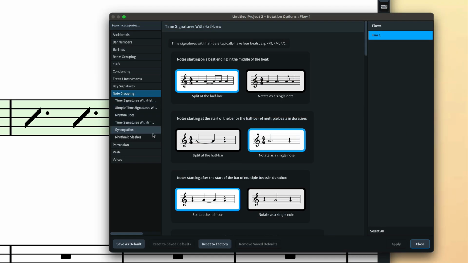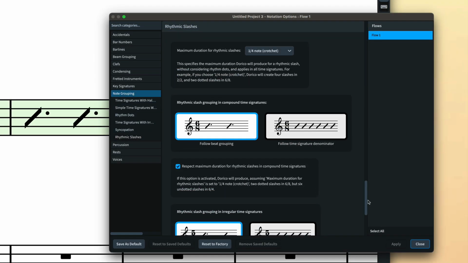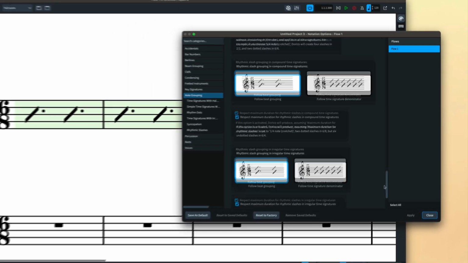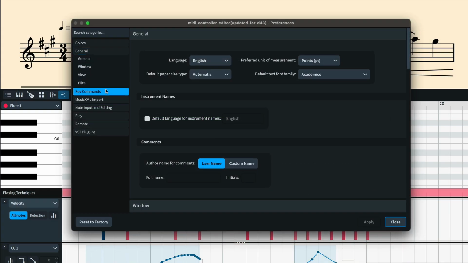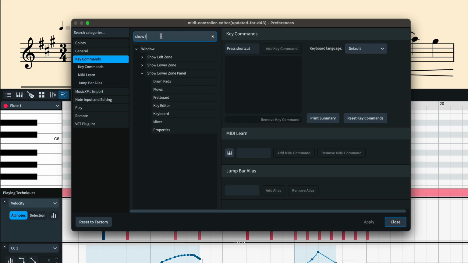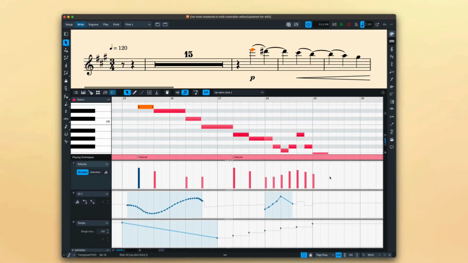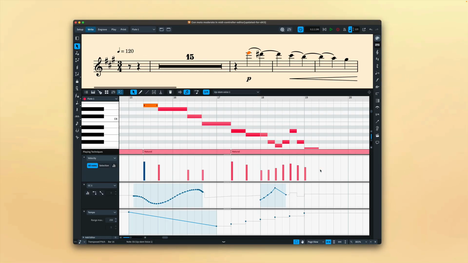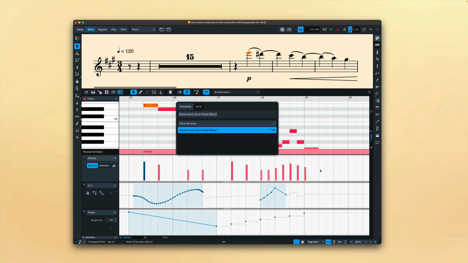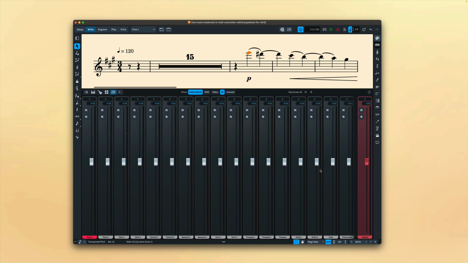There's a new set of notation options for rhythmic slashes, giving you control over things like how to group slashes in compound time signatures. You can now set key commands for the various panels of the lower zone. For example, I have set shortcuts for the Properties panel and Key Editor to quickly switch to them, even if the lower zone is hidden. You can also set a key command to cycle between the different panels, and you can access all of these commands from the jump bar.